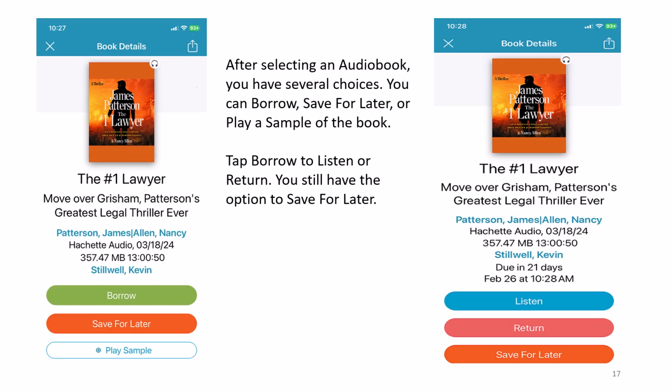After selecting an audiobook, you have several choices. You can borrow, save for later, or play a sample of the book. Tap Borrow to listen or return. You still have the option to save for later.